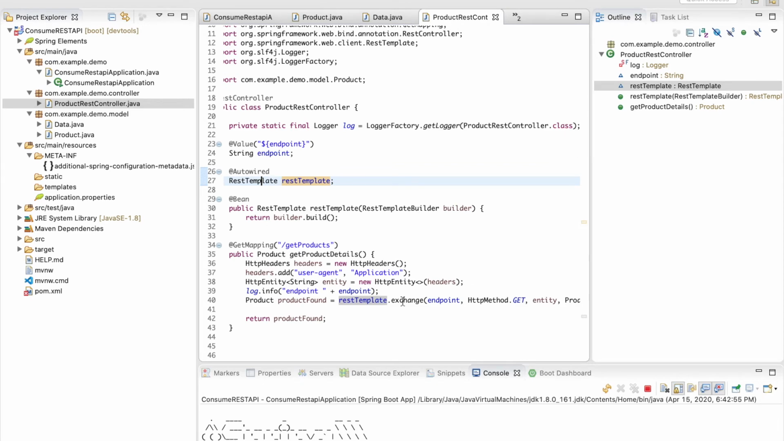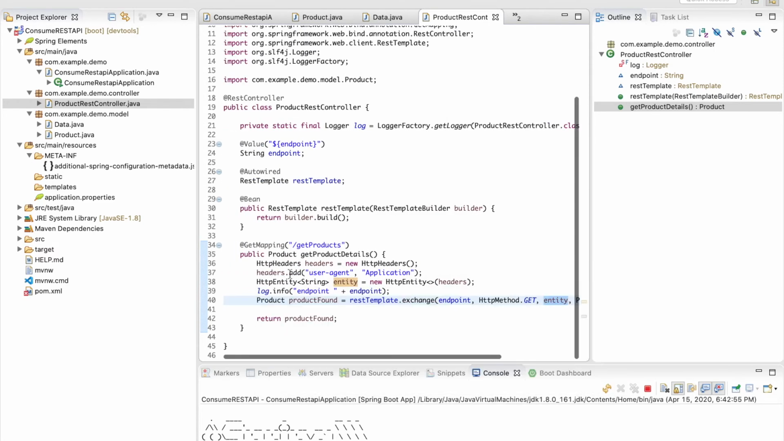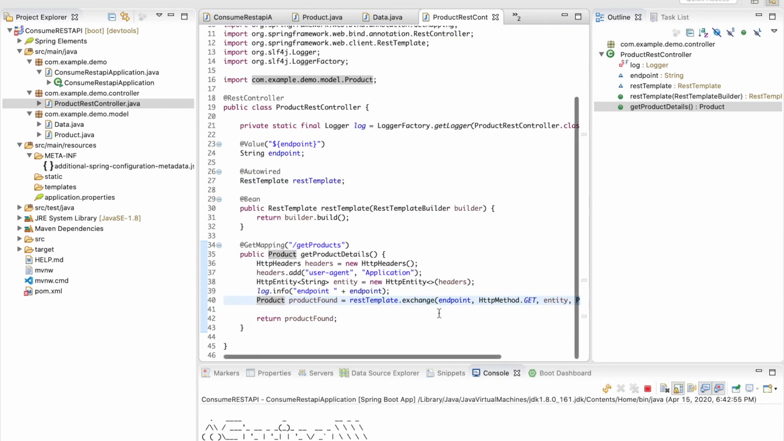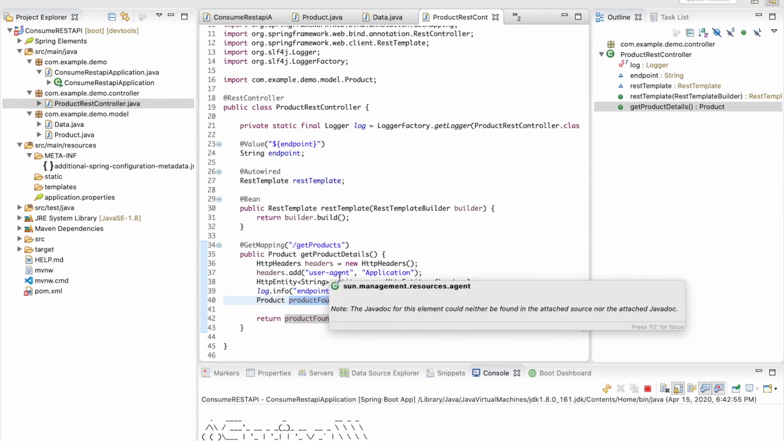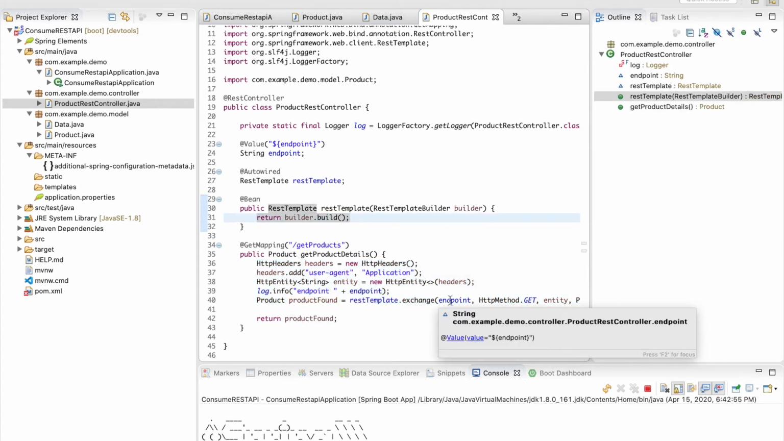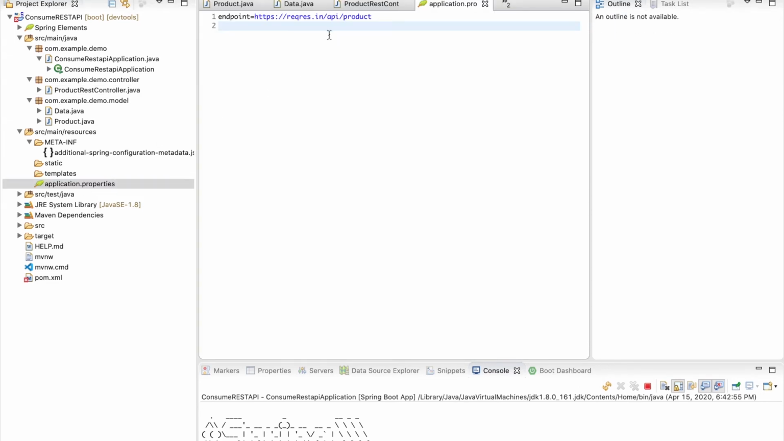I'm going to select the exchange method. For this exchange method, I should have the endpoint, and I have to mention the get method and the entity. And in the entity, I have to mention the headers. In the headers, I'm adding the user agent, and we are mentioning the POJO class name, and dot get body. This returns all the information about the product, that means the data from the web service. For creating the object for the REST template, we are using this one, and we are using autowired for injecting the dependency. So with just these few lines of code, we are going to call the web service and get the response data. And instead of hard coding the URL, we have an endpoint declaration, and the endpoint declaration has been defined in the application.properties file.